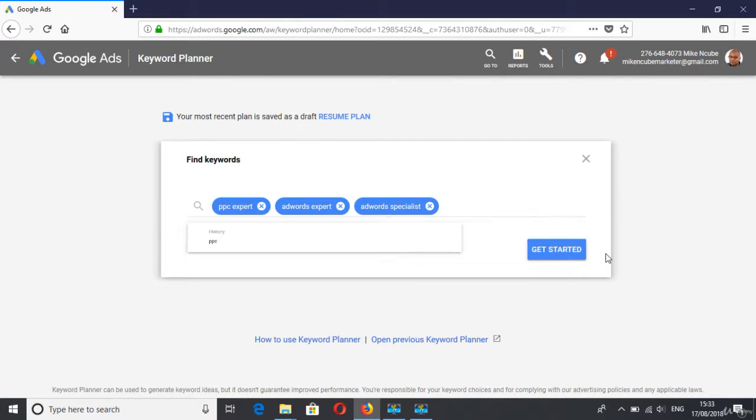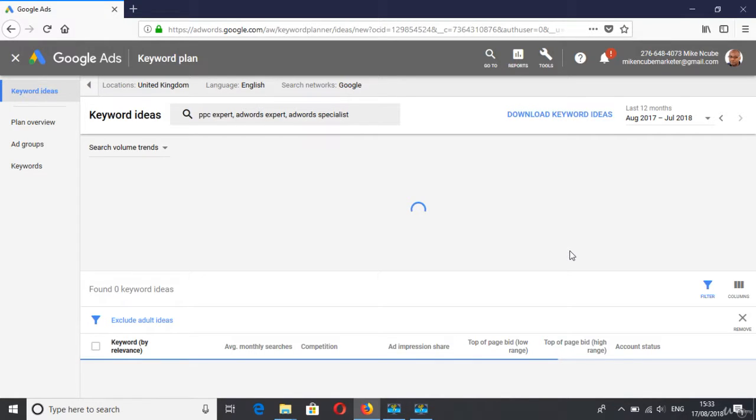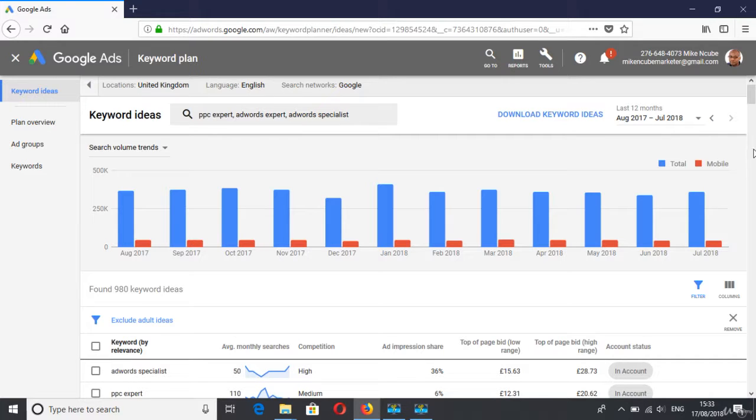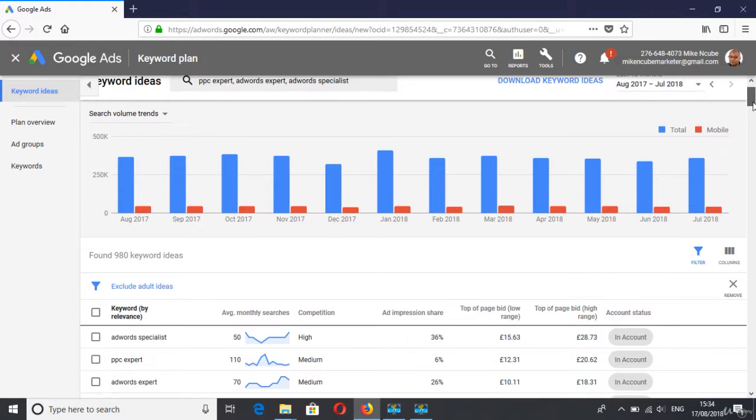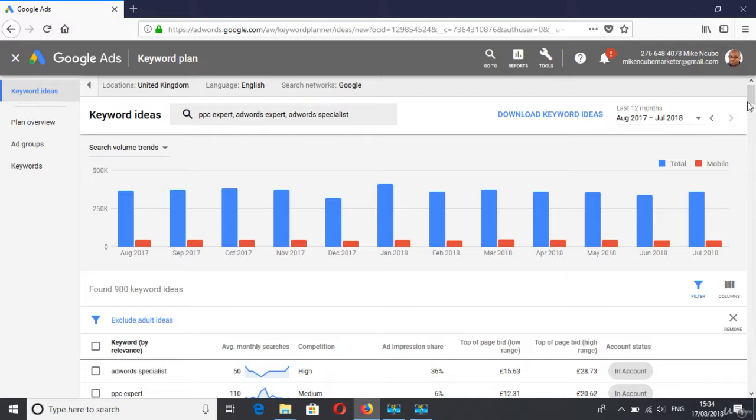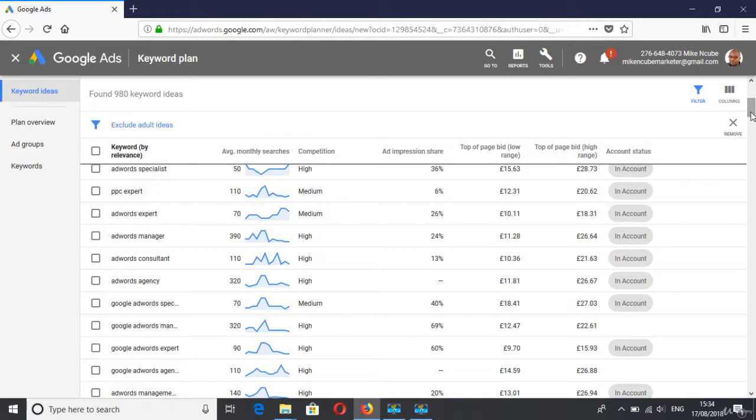Once we have that, we can click on get started, and it starts searching for those keywords. What it brings up is historic data over the last, I'll say 12 months, showing you total and mobile. I guess it shows you mobile because mobile has become so important in searches over the years, and Google is more serious about advertisers making the most of that. So this is a basic table. It's a nice interface and makes more sense than the older interface that was before.